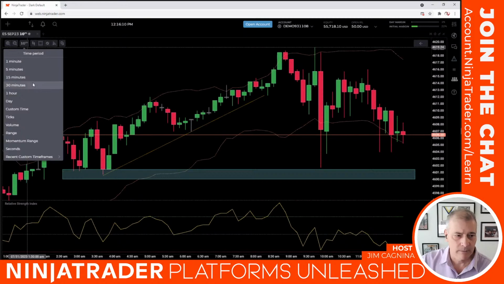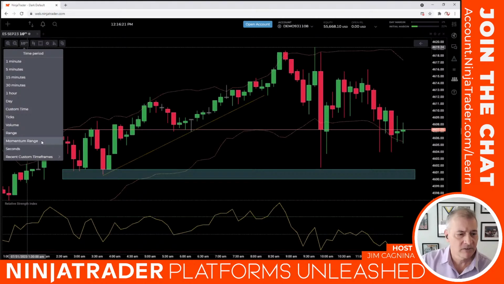You could pick whatever time period you want. There's some default settings that are already here: 1 minute, 5 minute, 15, 30, 1 hour, day, custom time, ticks, volume, range, momentum range, seconds, and recent custom timeframes. Now you create a custom time frame by clicking on custom time frame.